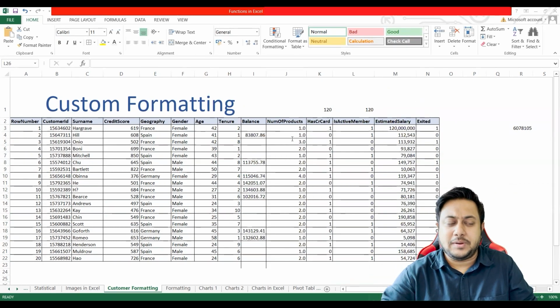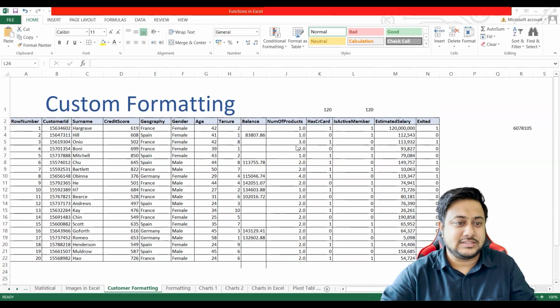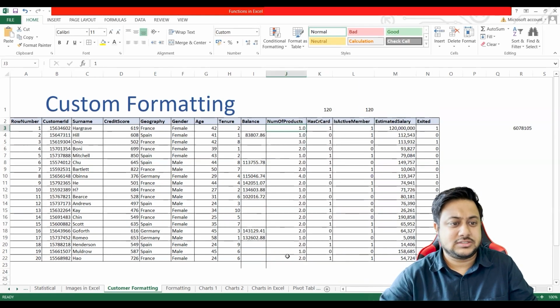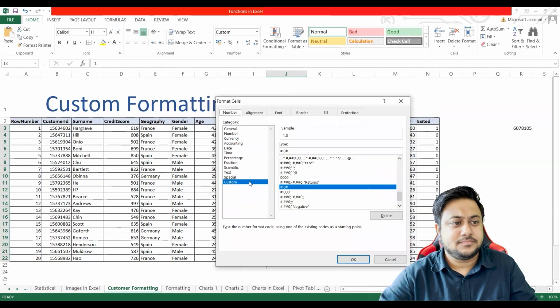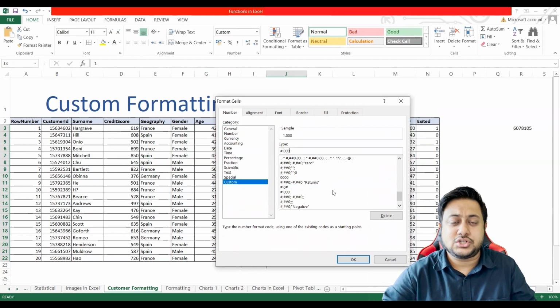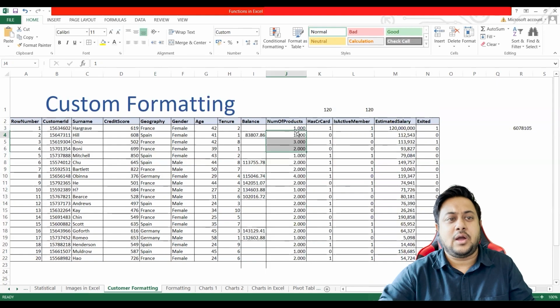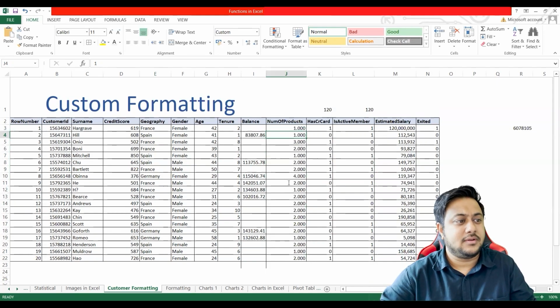So again, it all depends. Let's say you want to display 3 decimal places. I will click on this column, format cells. 3 decimal places will be hash dot 000, and now it is in 3 decimal places, right?